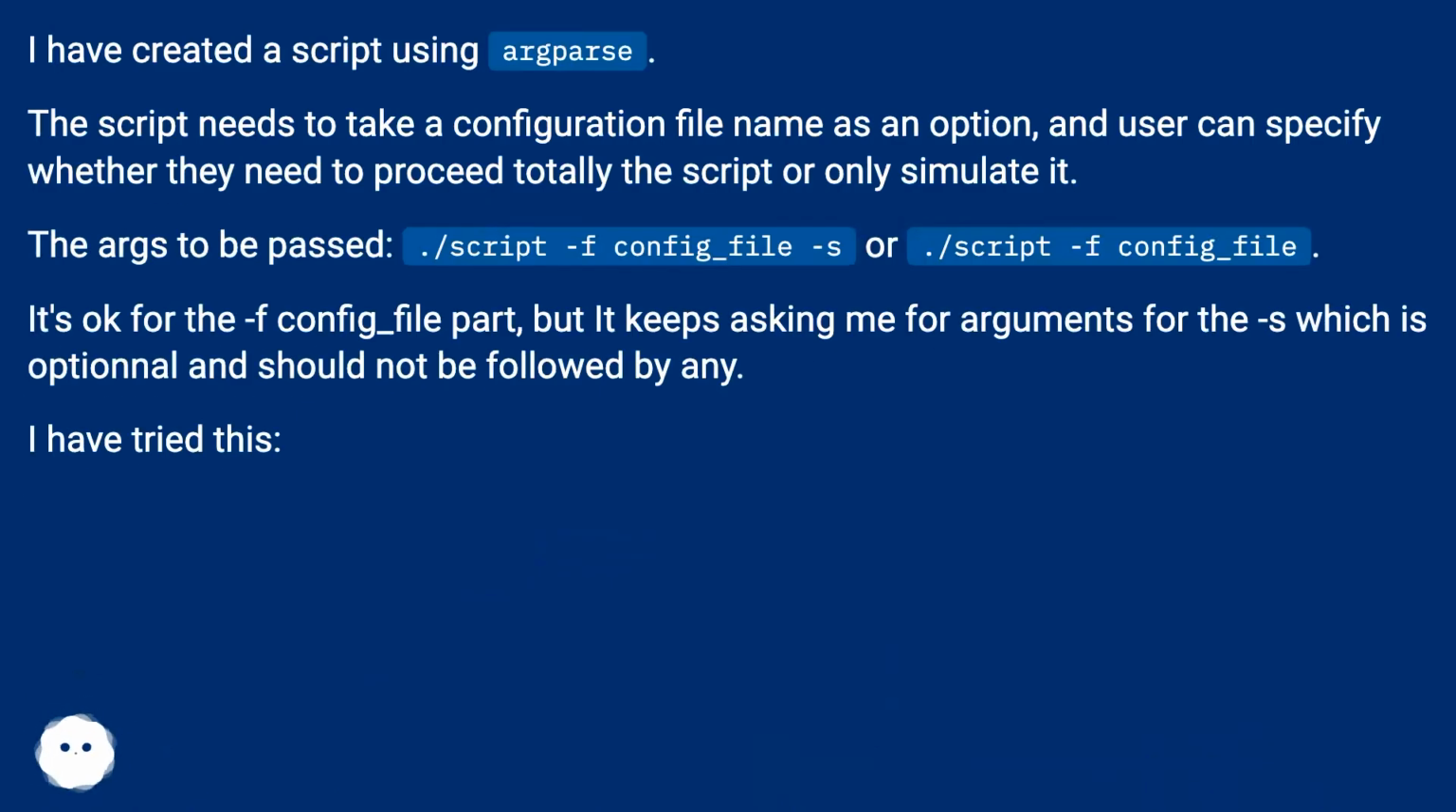The script needs to take a configuration file name as an option, and the user can specify whether they want to proceed with the script totally or only simulate it. The args to be passed: ./script -f config_file -s or ./script -f config_file. It's okay for the -f config_file part, but it keeps asking me for arguments for the -s, which is optional and should not be followed by any.